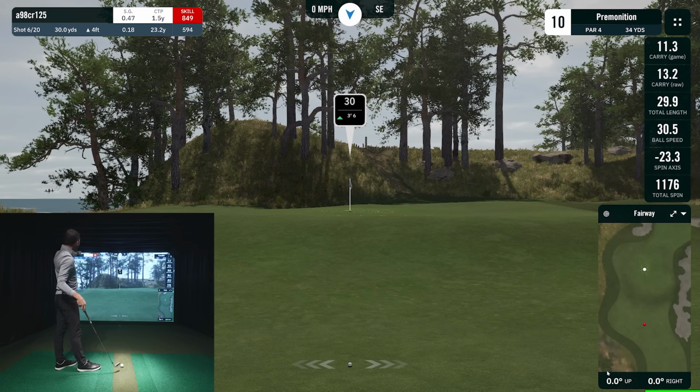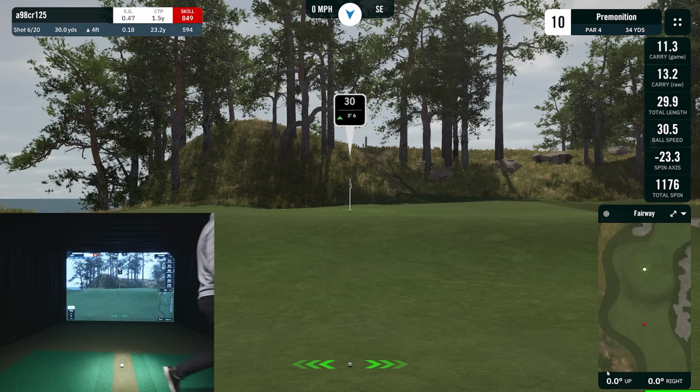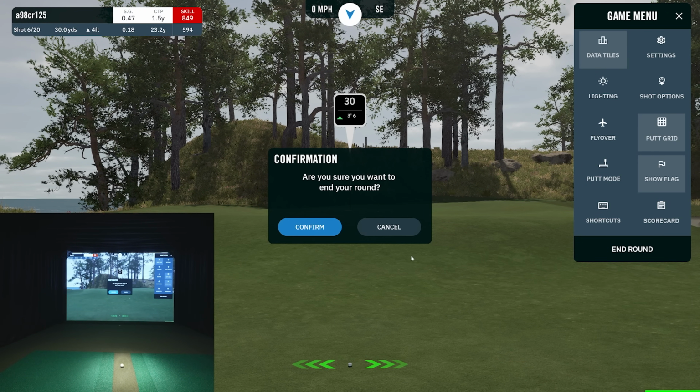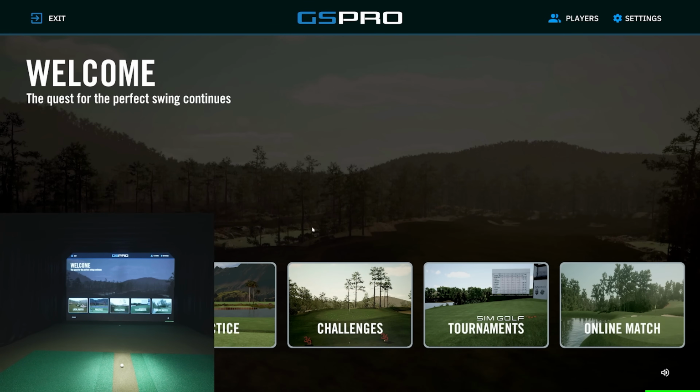And you can see now I have 0.47 strokes gained. Closest to pin was 1.5 yards. My skill, 849, and then averages down below. So I would finish this out, and I could go on to the next challenge, different things like that. So it's really, really cool and powerful. But there's even more to show you guys. I want to try to get through everything, so I'm just going to jump out of there.